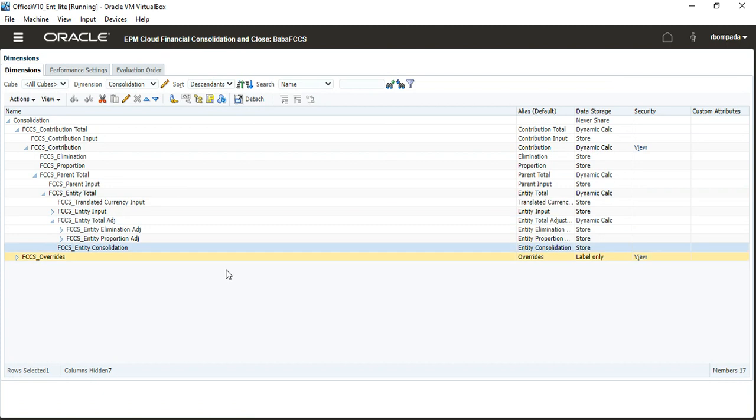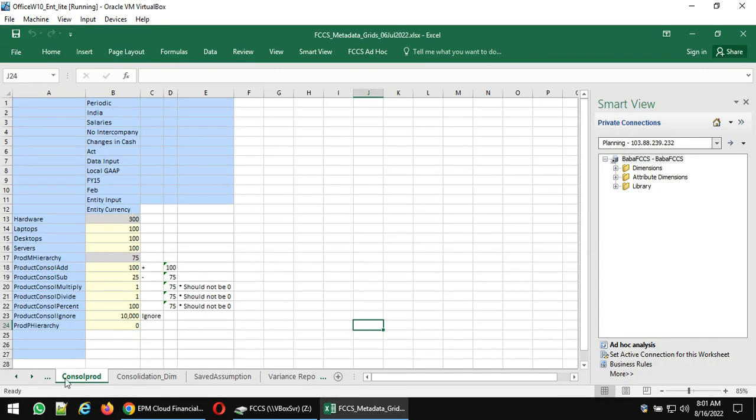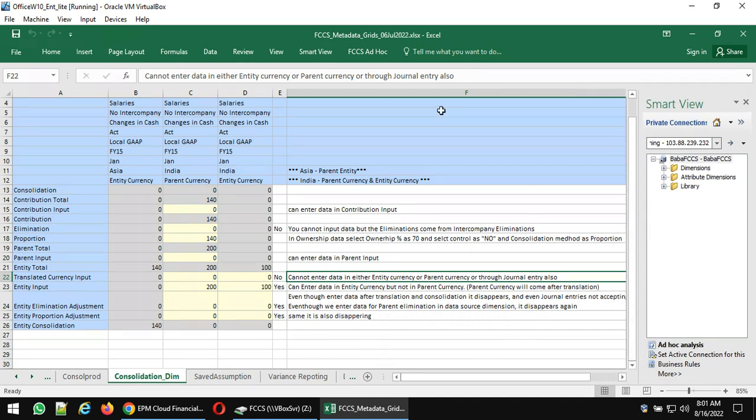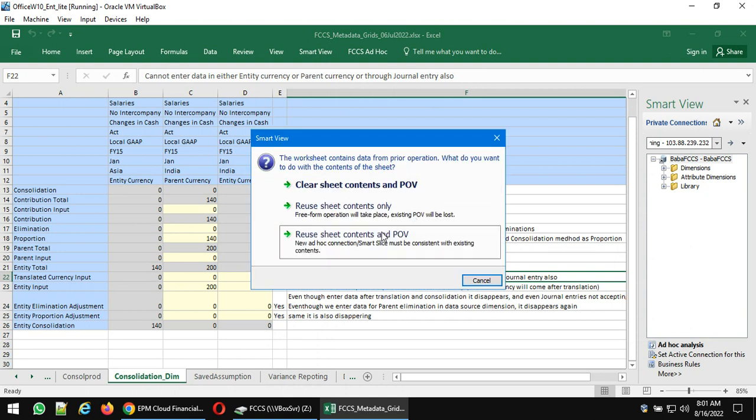Then FCCS entity consolidation is something, right? It will roll up to its parent. So here, to understand the flow of consolidation is very, very important. Once again I am saying, consolidation is very, very important, just like the value dimension in HFM. So we'll right click on the consolidation dimension. See, a lot of explanation is here. So click on ad hoc analysis, console, right.